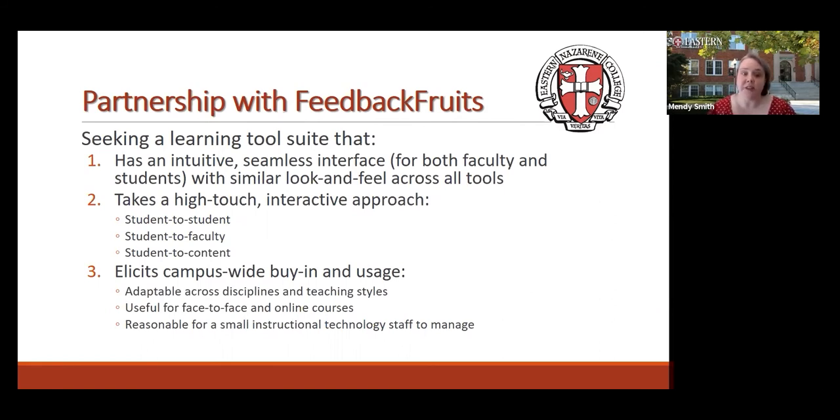Just like the face-to-face classes, we wanted to see multiple types of close interactions that happen online among classmates, with the faculty member, and with the course content. And then finally, as a really small institution, we don't have the resources to roll out new things and just hope that faculty are going to try them out and adopt them. So in our reality of use it or lose it, we knew that our selections had to be super strategic so that they'd receive widespread use through all academic divisions and modalities.